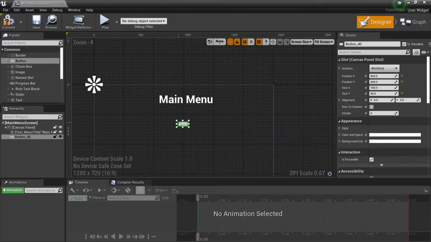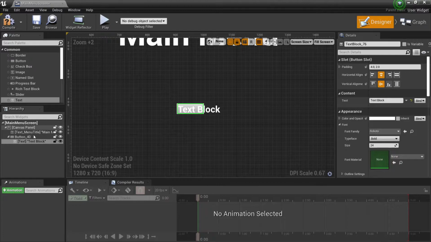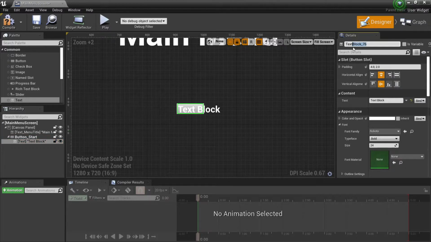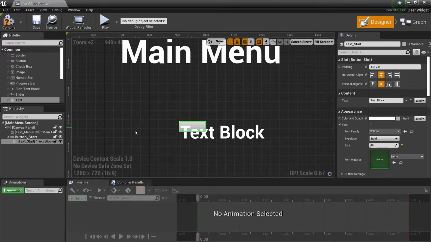All right, now we need a button, because we need a start button. You can't play a game without a start button. So inside of our button, we're going to add in another text block. Put that right there. We'll rename this button to button underscore start. Then we'll change the text block name to text underscore start. Okay, and then kind of do the same thing again. We're going to resize the font. The font's kind of small. I think this time we'll go with 48. 48 seems like a decent size for a button. We don't want it too massive.